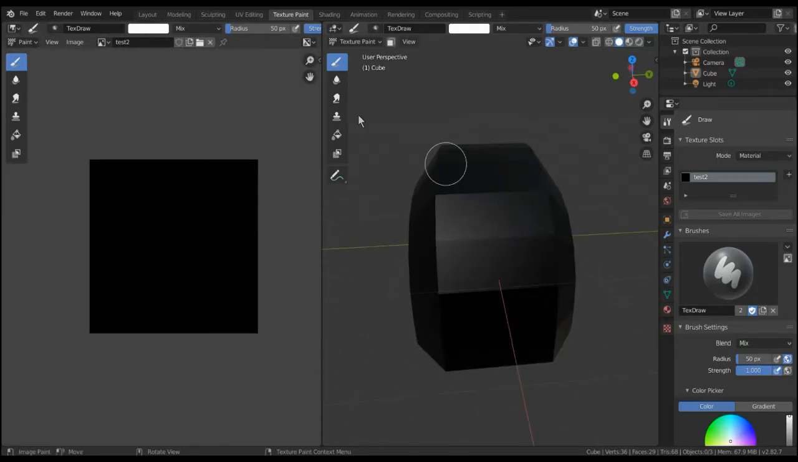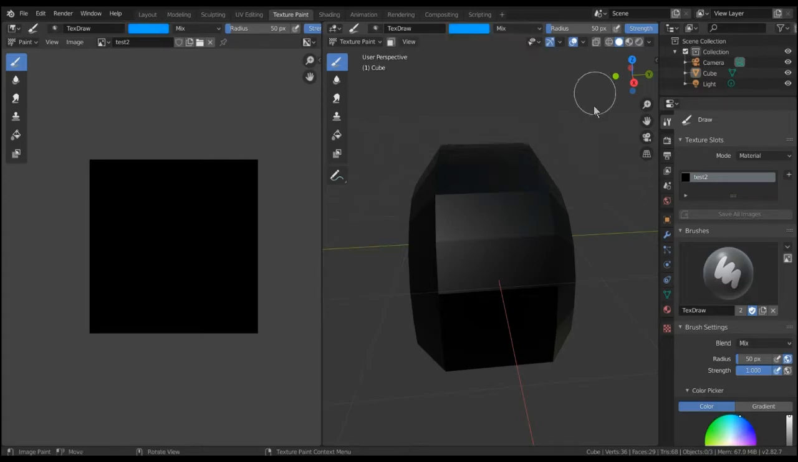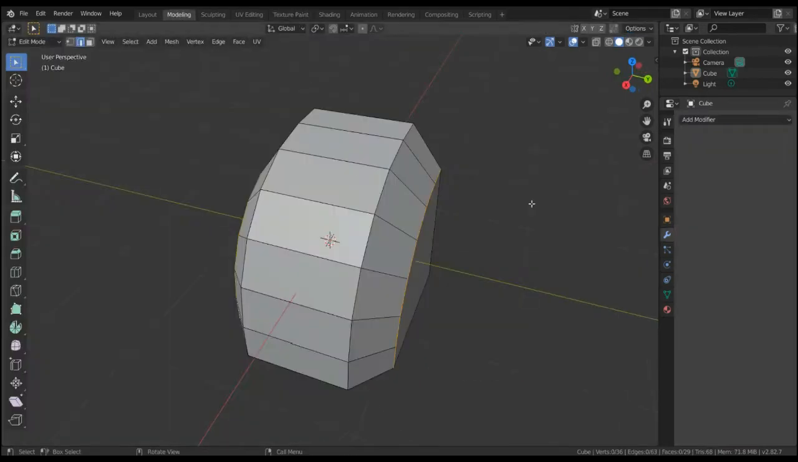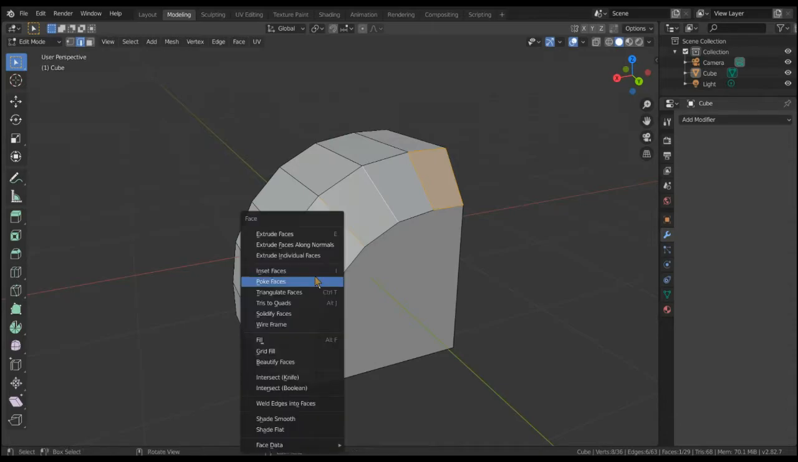But you don't need to do a lot of things. All you need to do is just choose like a blue color and just draw a face. Perfect. Okay, now go into modeling. Select these. Actually, wasn't it Control F?